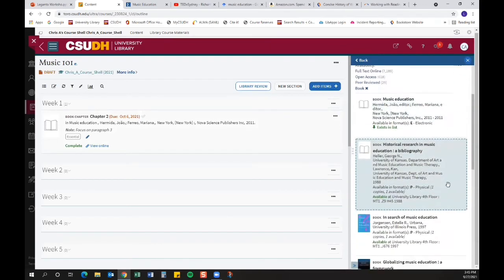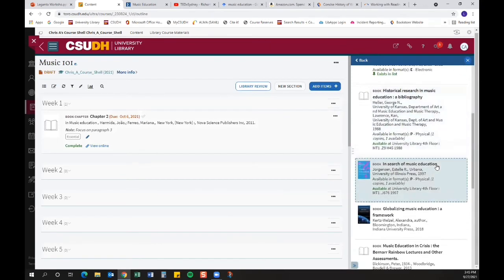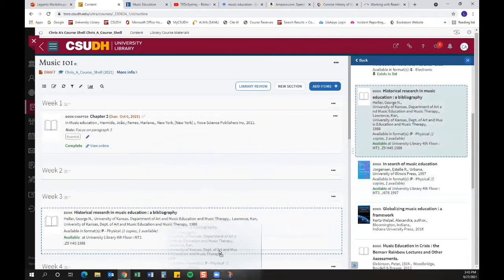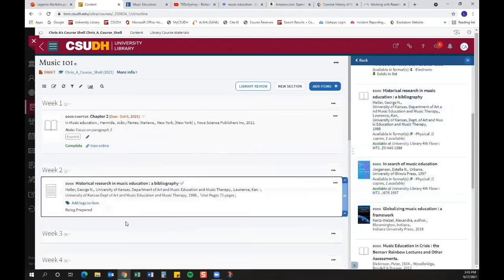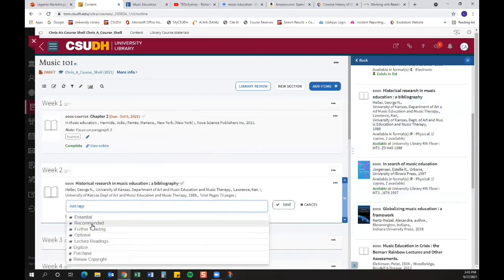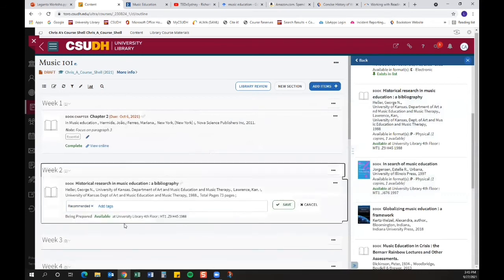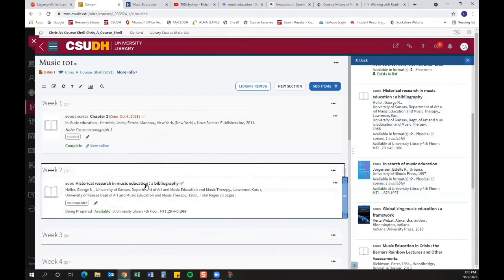That should only show you things that are owned, that are physical items within our collection. To recognize that, you'll see that it says physical here, and it'll also give you its location. So I'm going to go ahead and just drag and drop this into week 2. I'm going to add a tag on it to say this is recommended reading. Click on Save.